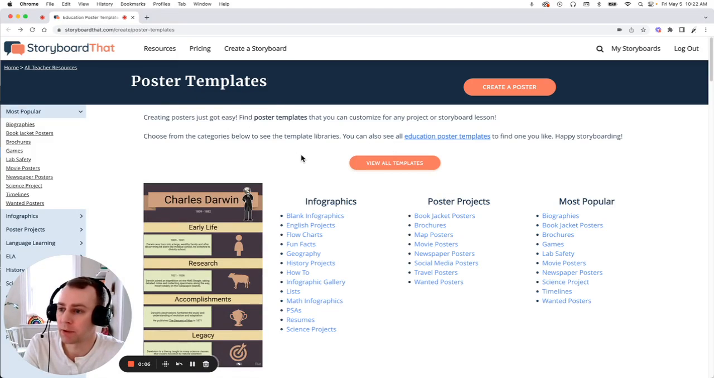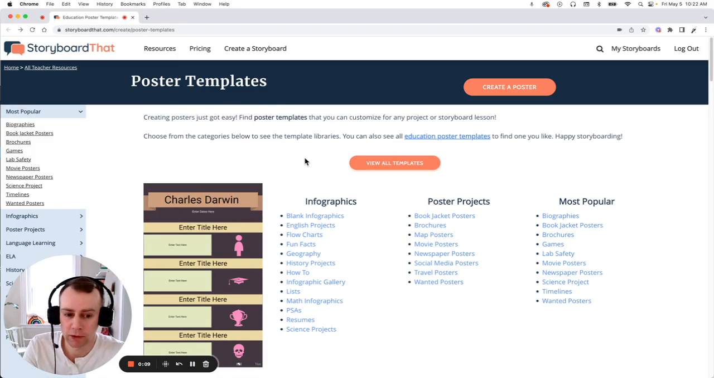Today I'm going to show you how to make a poster using one of Storyboard That's pre-made poster templates. So to get started, let's choose a category from one of our many options. I'm going to go under most popular and choose biographies.